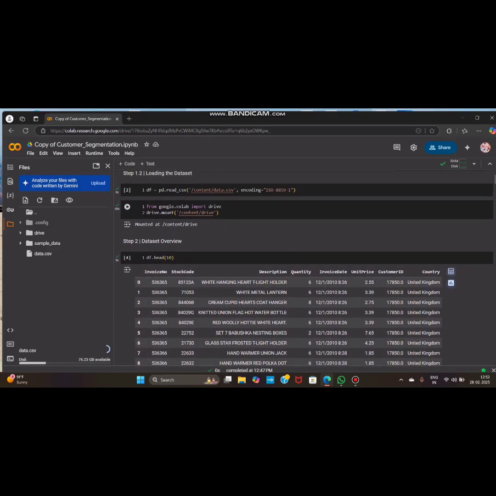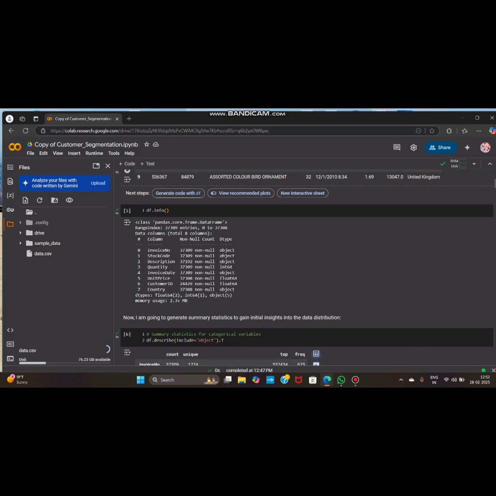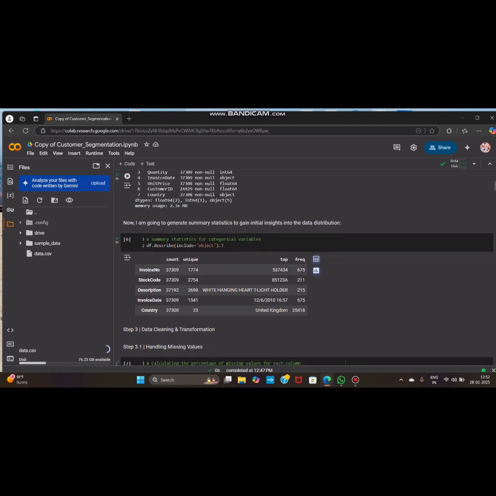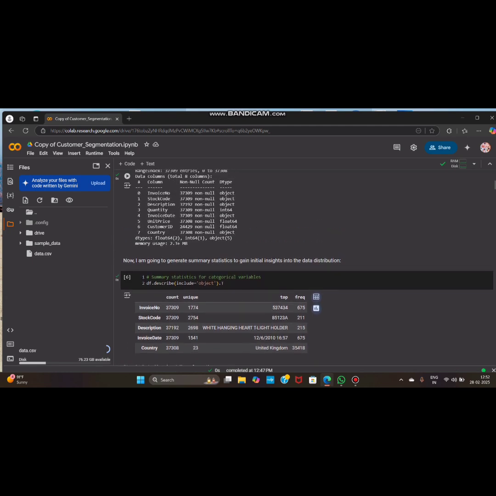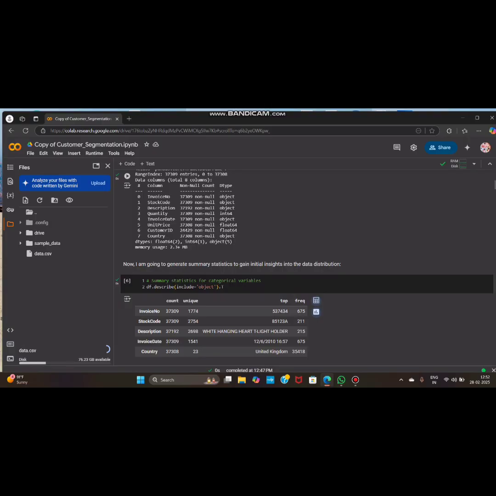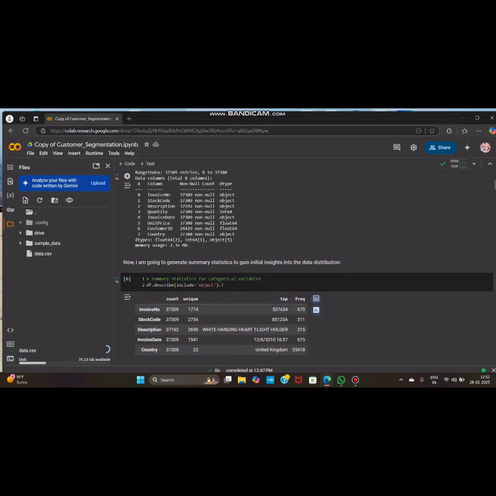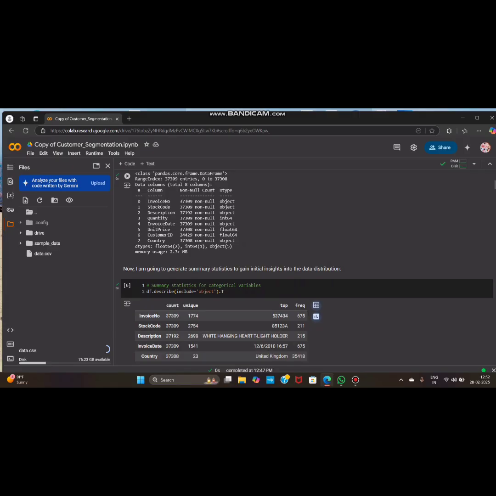And then afterward, I'm going to gain a thorough understanding of the dataset before proceeding to the data cleaning and transformation stages. Coming to the data overview, first I'll perform a preliminary analysis to understand the structure and the types of data columns. The dataset contains 8 columns. Here is a brief overview of each column: invoice, stock code, description, quantity, invoice date, unit price, customer ID, country.